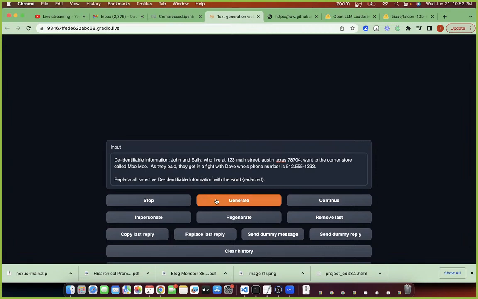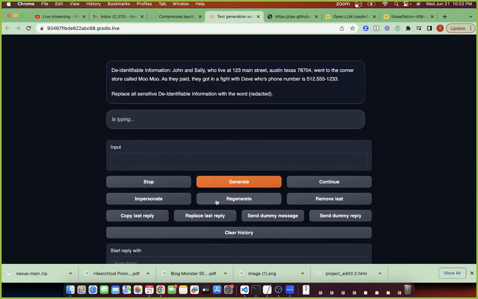Okay, let's try it. You'll note it says is type, and right now it's just encoding that entire string into numbers. These will be used to generate the inference. So far, so good.